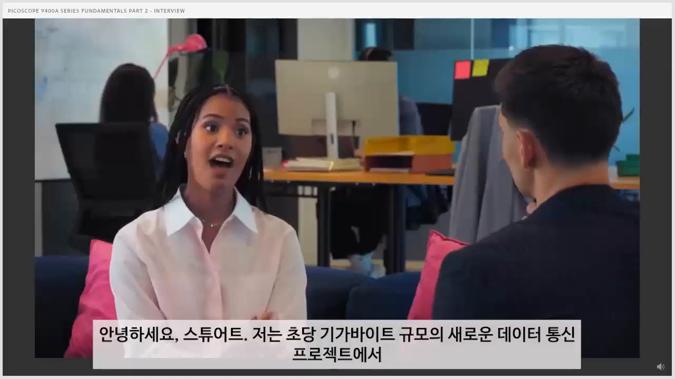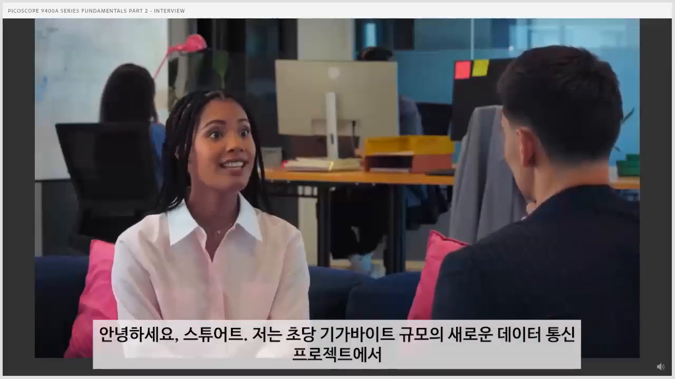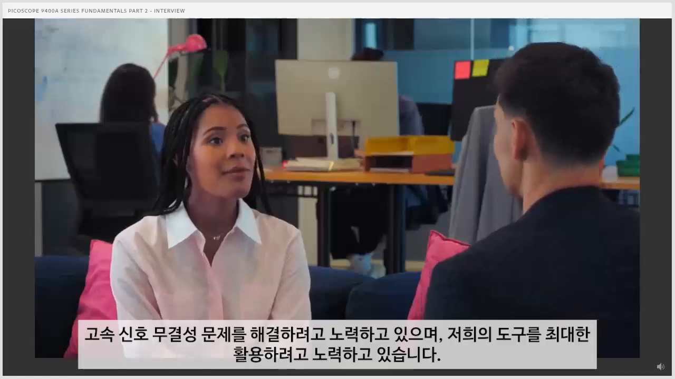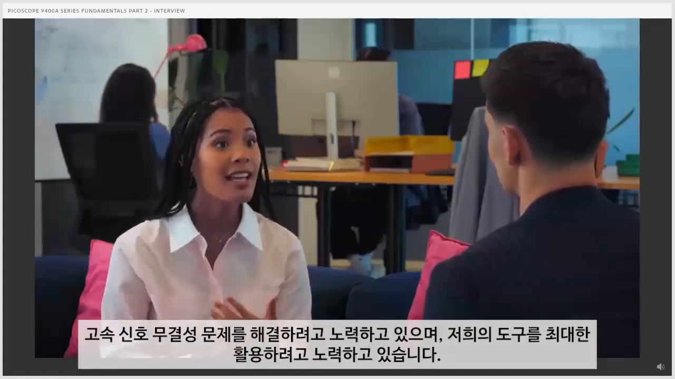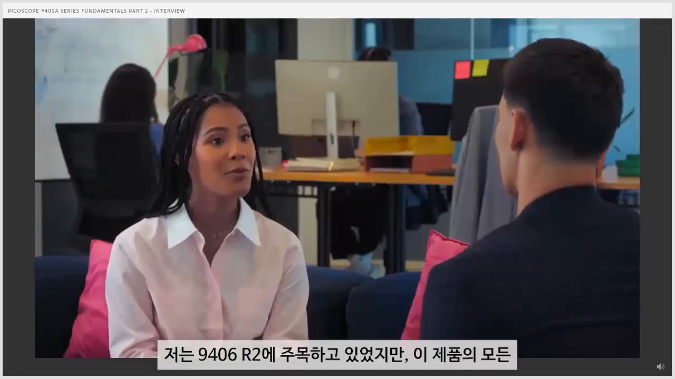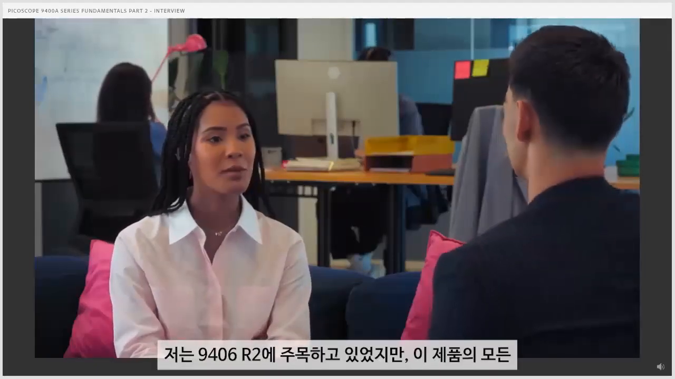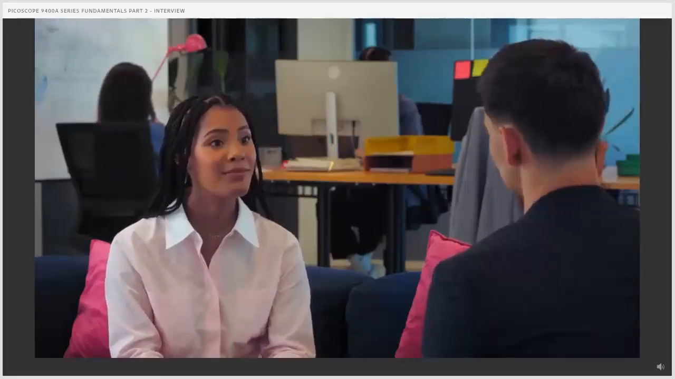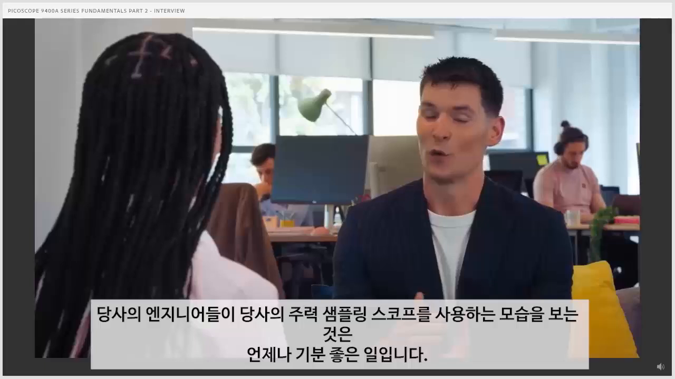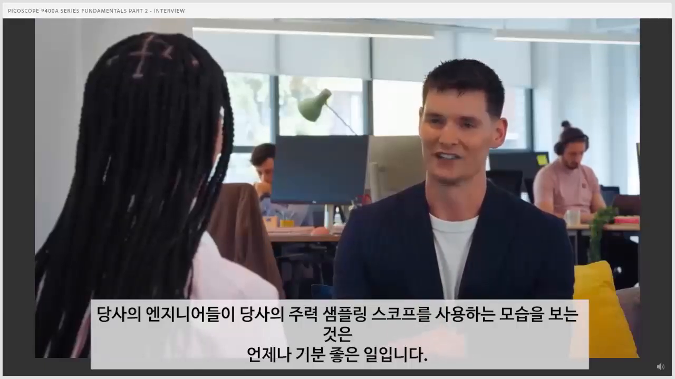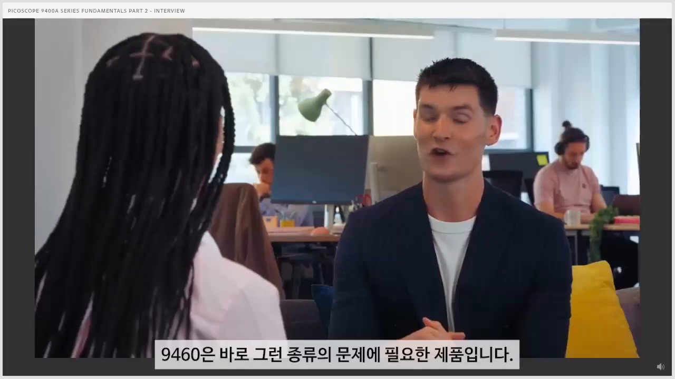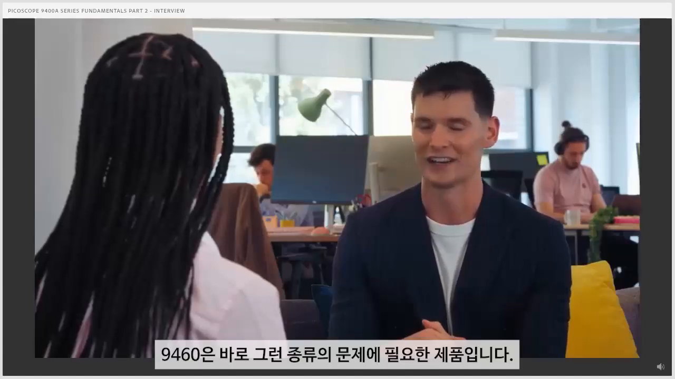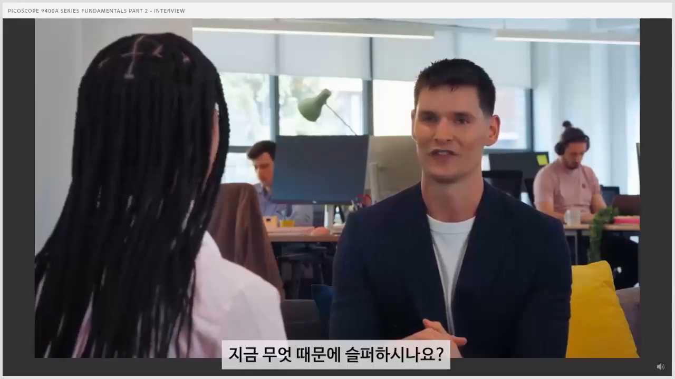Hey Stuart, I'm wrestling with some high-speed signal integrity issues on our new gigabytes per second data comms project, and I'm really trying to leverage our own tools. I've been eyeing up the 9400A-06 RTO, but I want to make sure I'm fully clued in on all its advantages. Absolutely. It's always good to see our own engineers using our flagship sampling scopes. The 9400A-06 RTO is exactly what you need for those kinds of problems. What's giving you grief right now?